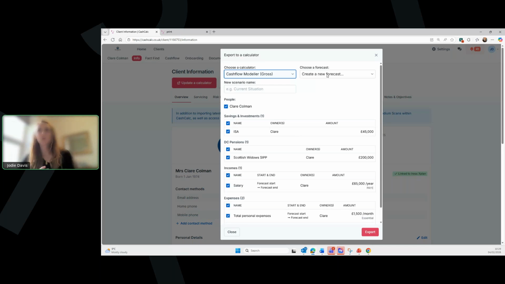And when we talk about net and gross cash flow modelers, from a client's perspective, the outputs are all net. We're really talking about how you input data. So in the net modeler, where you're adding an income, you need to put in the net income. So you have to have done those tax calculations before putting it in. Versus if you are using the gross modeler, you can put the gross income in and CashCalc will run all the tax calculations for you. So that's the difference between the two mainly.